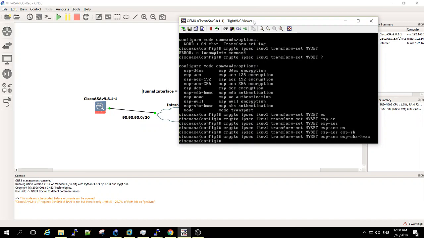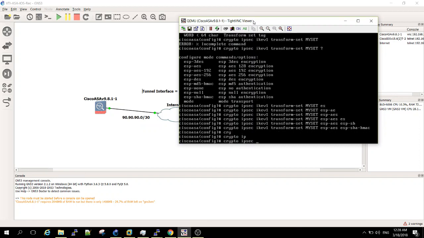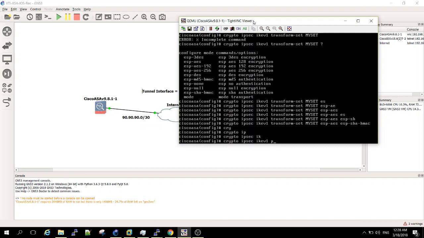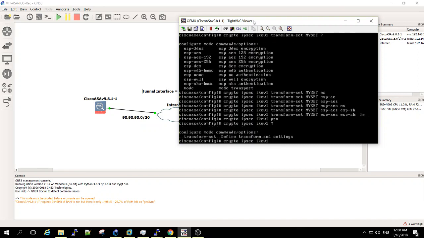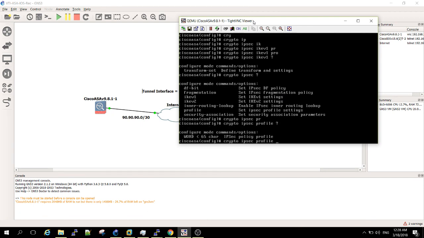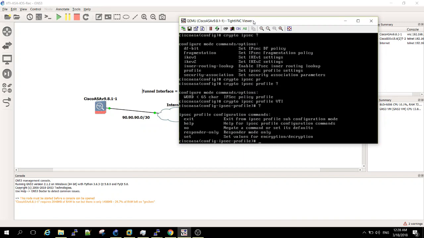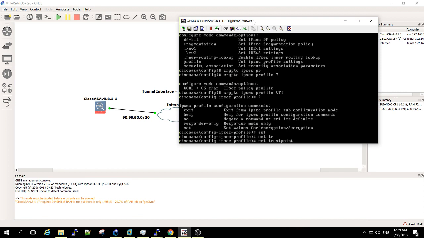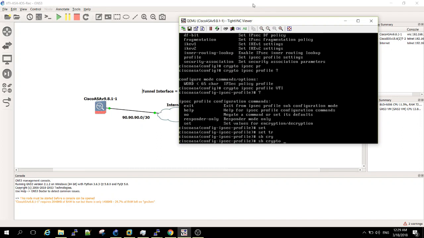Now that I have defined my transform set, I will define my IPsec profile. Crypto ipsec profile, I will call it VTI. Here I can set my transform set. Set ikev1 transform-set, which was... I forgot. Show crypto. Show run.